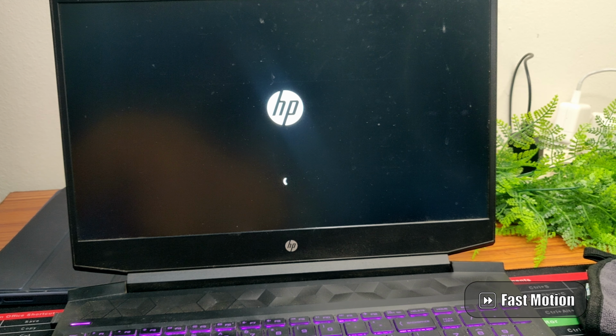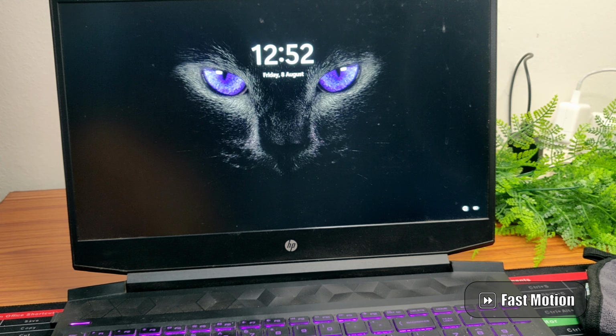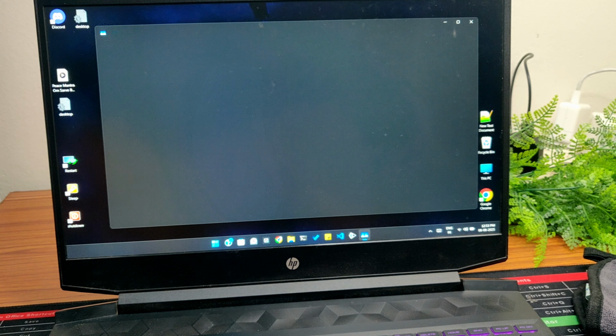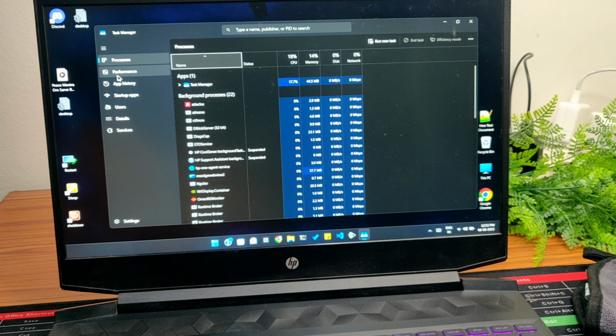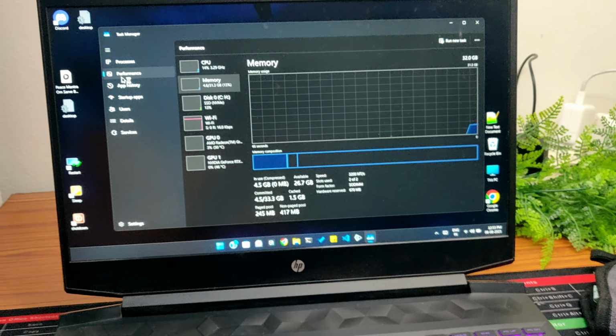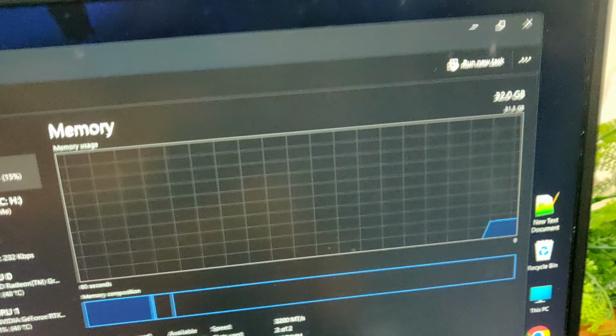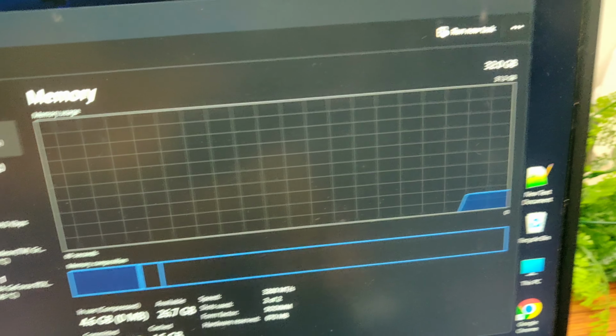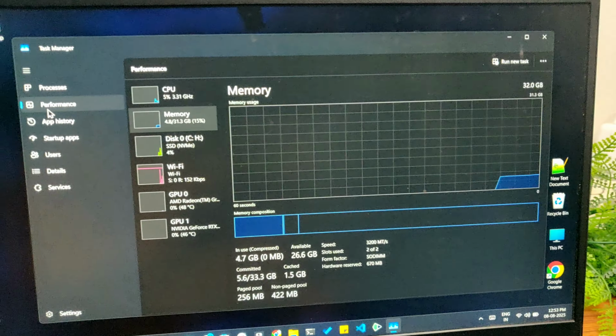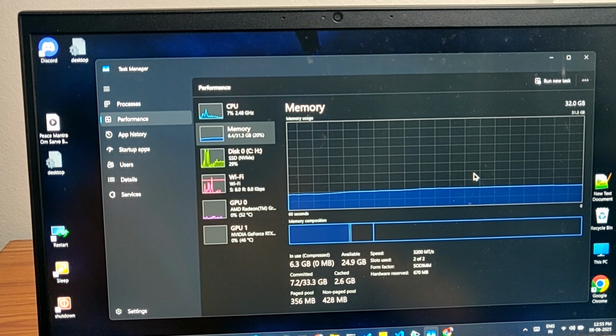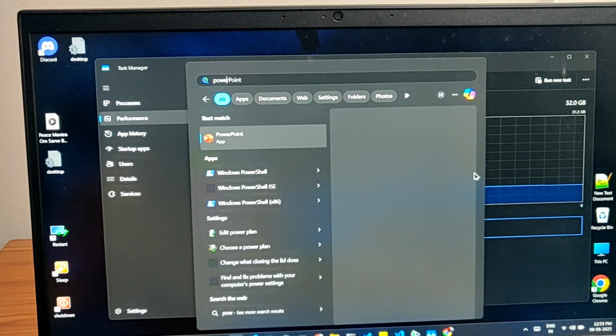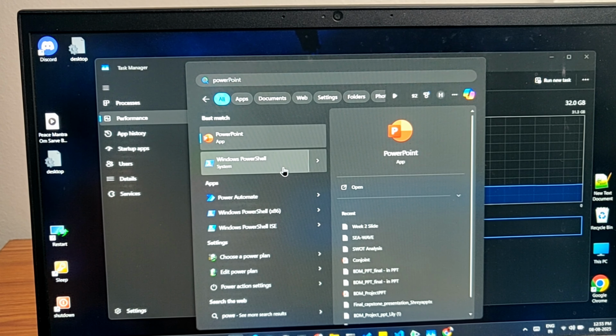With the back cover closed and the screws secured, let's power on the laptop and make sure everything is fine. Now let's open Task Manager to confirm our install. Under the Performance tab, in the Memory section, you can see 32 GB of RAM detected, confirming the upgrade was successful. We can also confirm it through PowerShell using the same command as before.